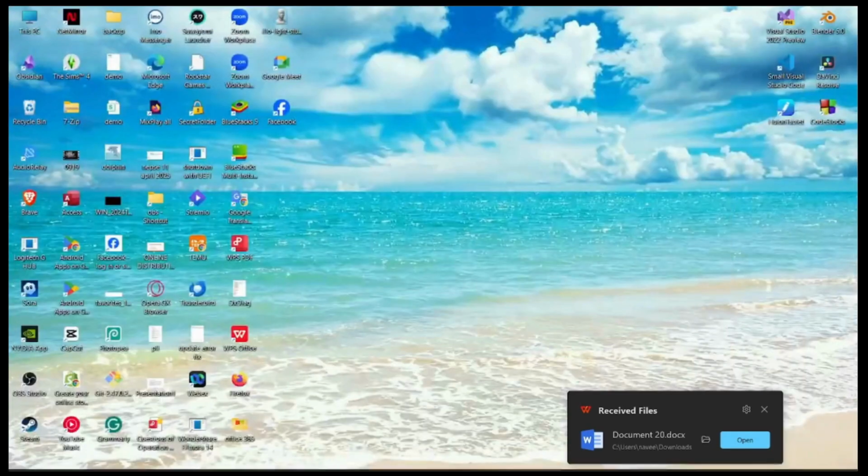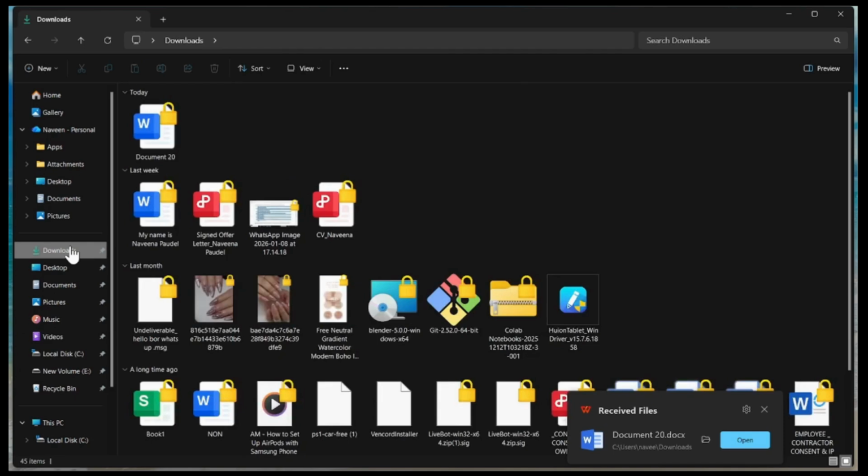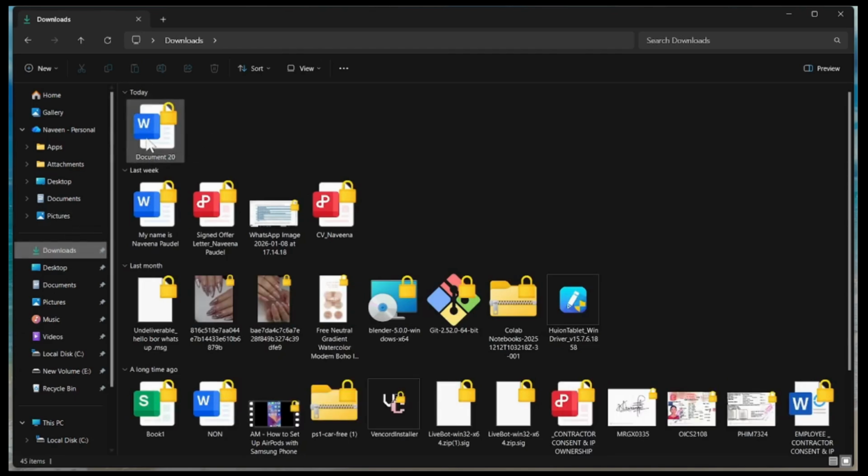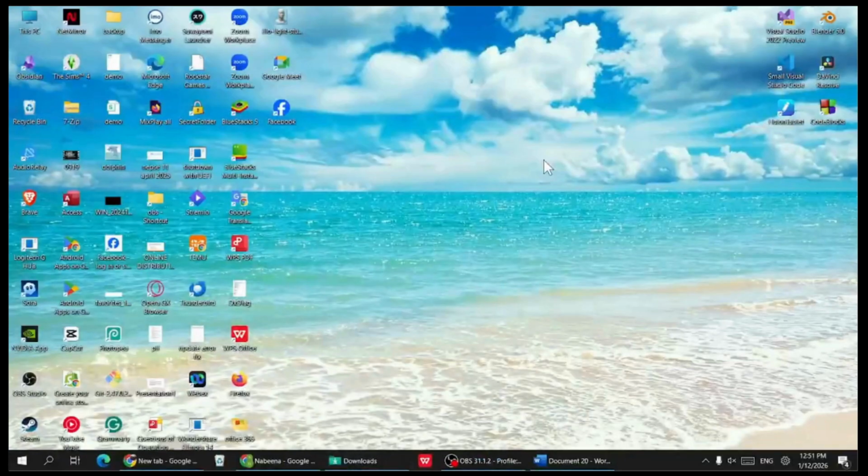Now, if you go back and open up your file manager and go to Downloads right here, I've saved to my Downloads. As you can see that my Word file is right here. So that's how you can save a Word file to local PC instead of OneDrive.